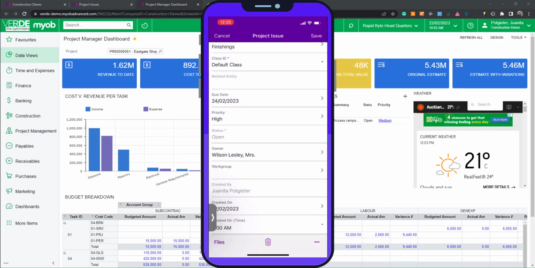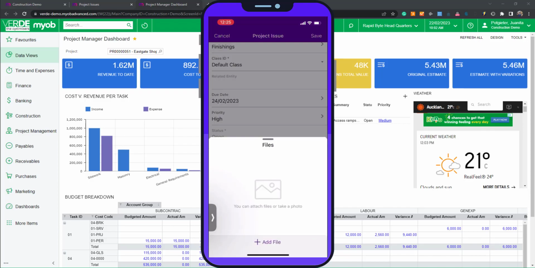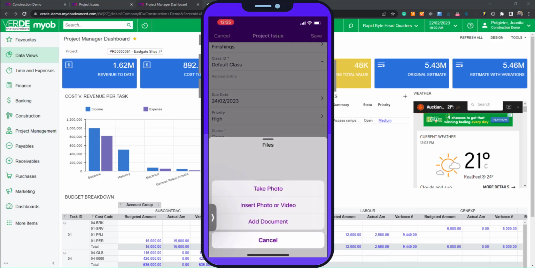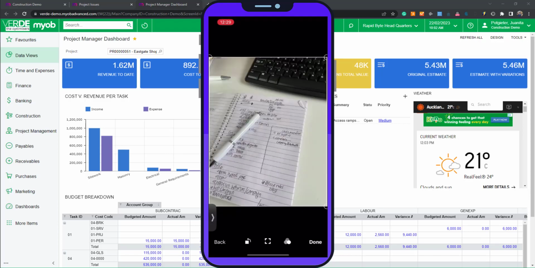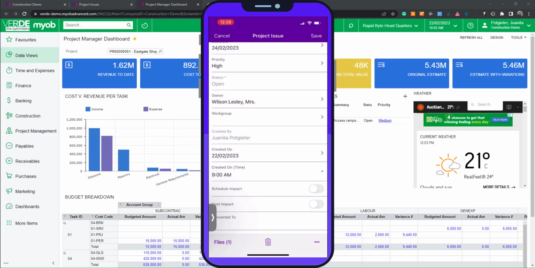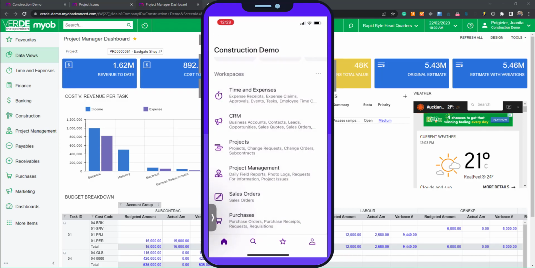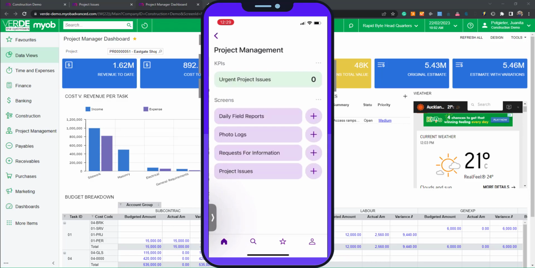Now to demonstrate, I can add files to the project issue I just created. For example, I can take a photo and attach it to the issue. Or I can simply click the Add File button if the photo is already saved on my device. For this example, let's just say I have a set of, let's pretend this is blueprints. After that, I click Done, and you can see in the bottom left corner that the file is now attached to the project issue. When I hit save, the project issue will now be saved, and whoever needs to be notified will receive an alert or notification indicating that there's a new project issue that requires attention on the job site or in the project.